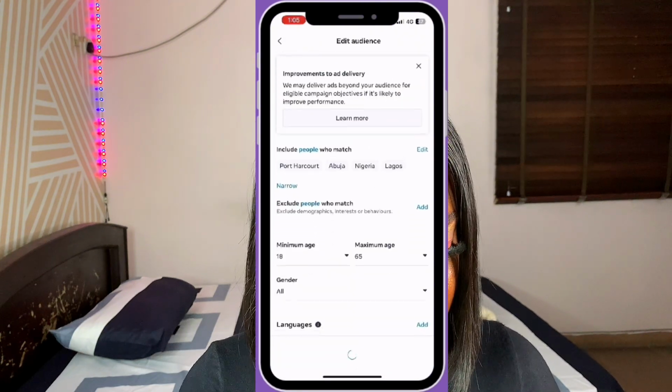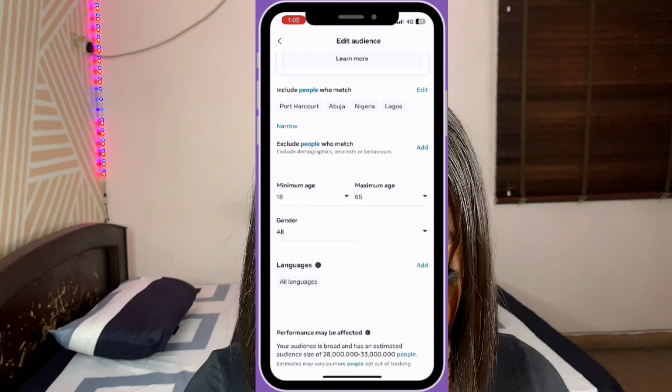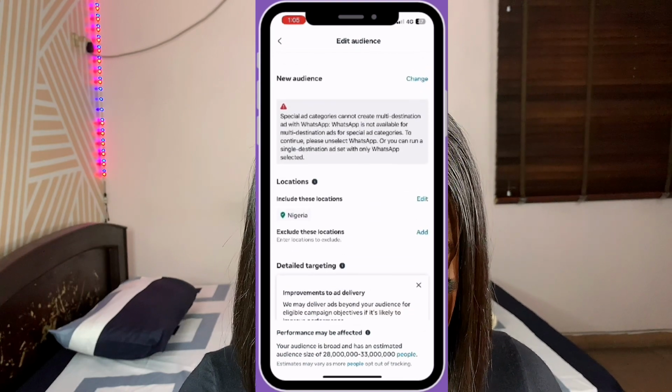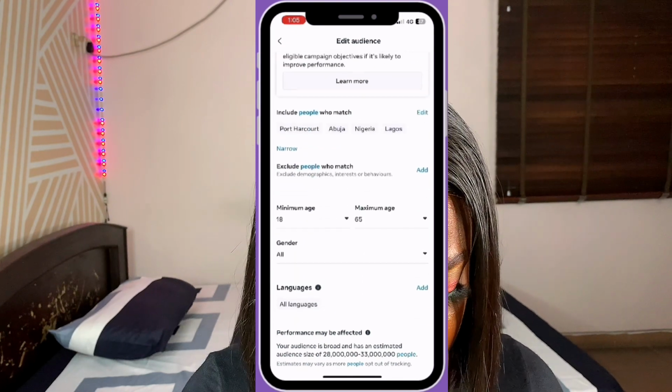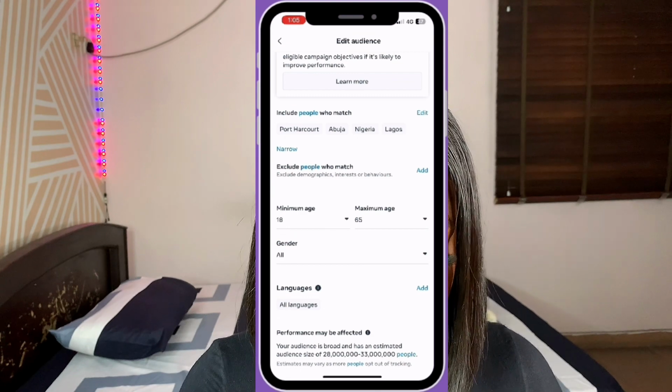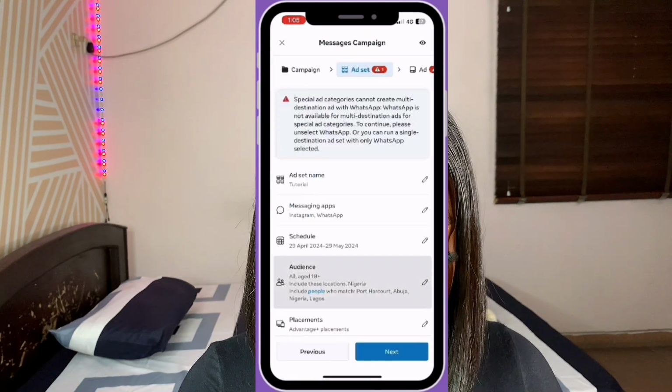you just go to the minimum age. Minimum age here is 18 and the maximum age here is 65. Once you're done doing that, you choose languages, which is all languages.